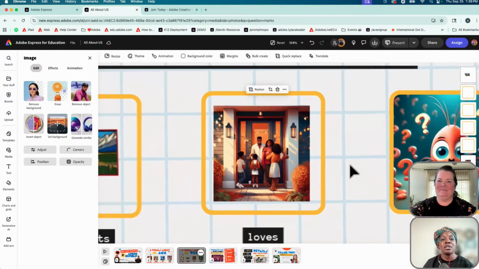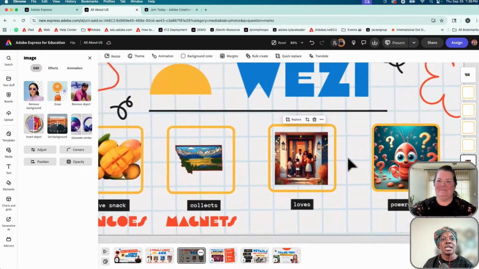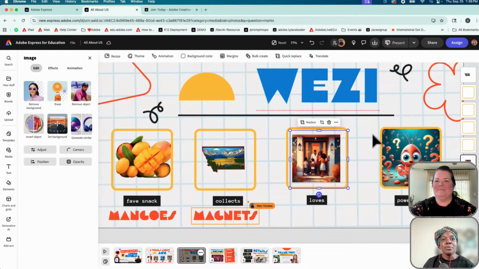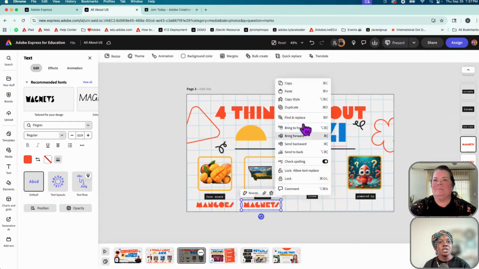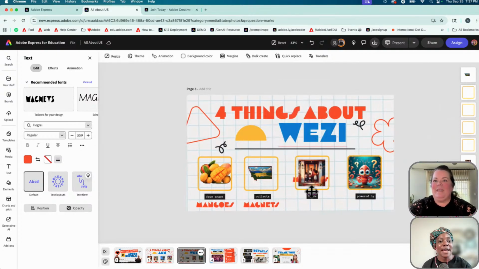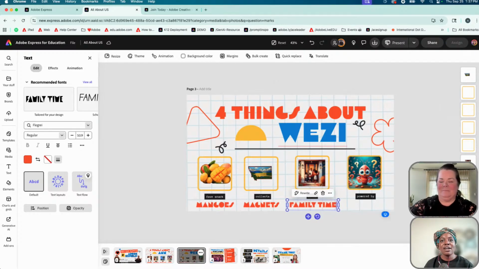So the word that I'm going to put underneath, and I'm going to go ahead and duplicate that word. There it is. Gonna rewrite magnets. Oh, actually, maybe Anna might need to duplicate that one for me. But I am just going to put loves family time. Oh, I love that. That is when we are in our element. So I love, loves family time.